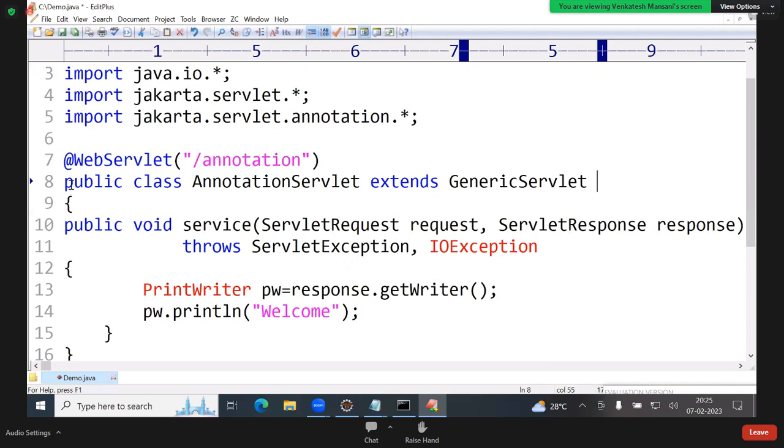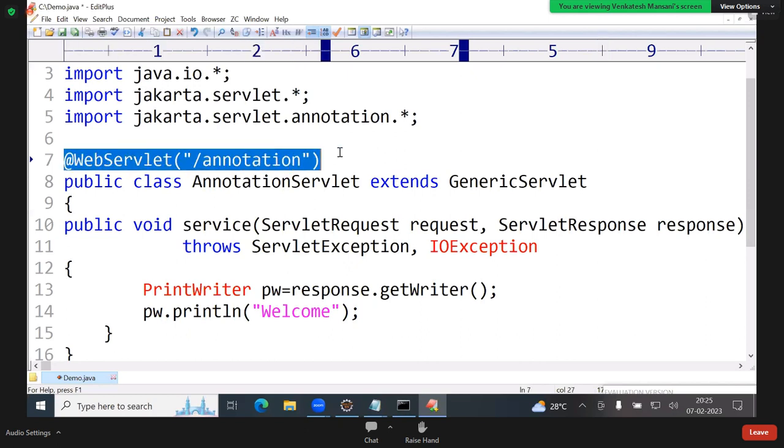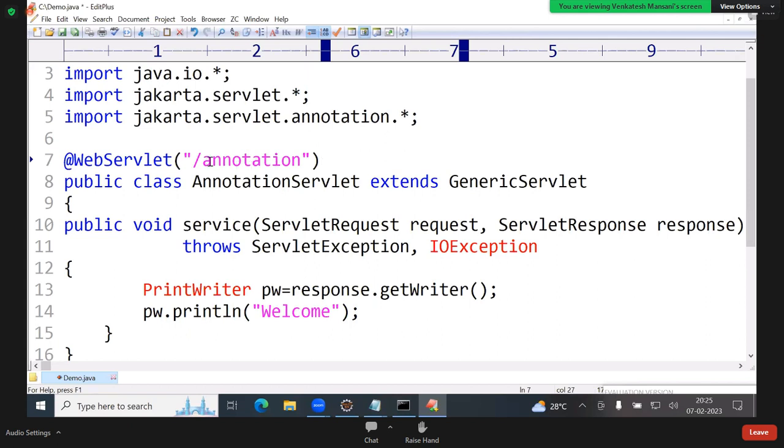So here at the web servlet annotation I have written, it is a URL pattern of this servlet, which informs the browser and the web container. Whatever you are writing here, it is the URL pattern of this servlet.